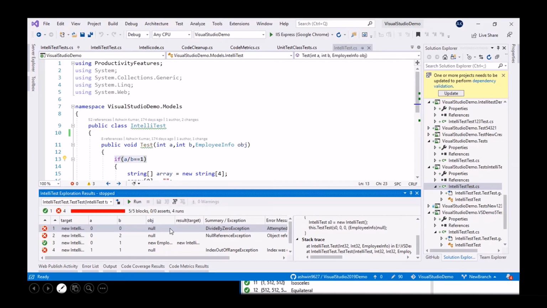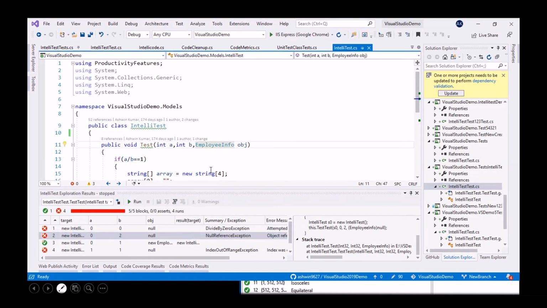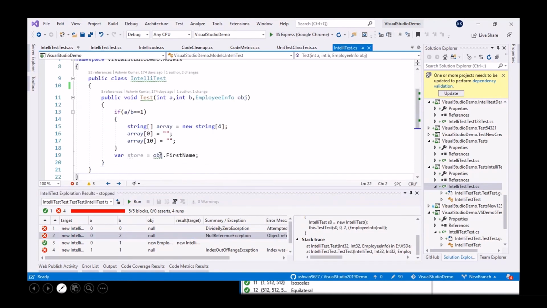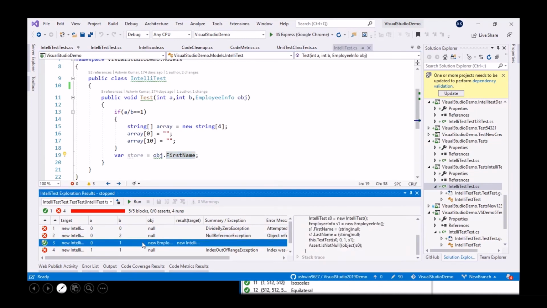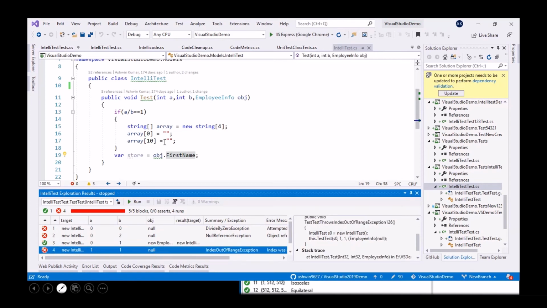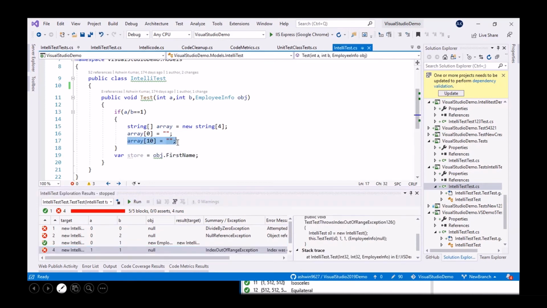And the next exception is a null reference exception. This null reference exception is coming for this employee info object. Why? Because you are using obj.firstname, so if it is null, there may be an exception. And this one is a pass, so if it has any data, it would be taken as successful. Another one is an index out of range exception, as I already told you, for this array size.